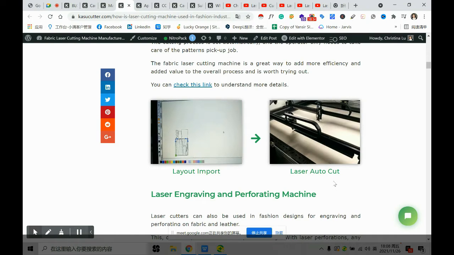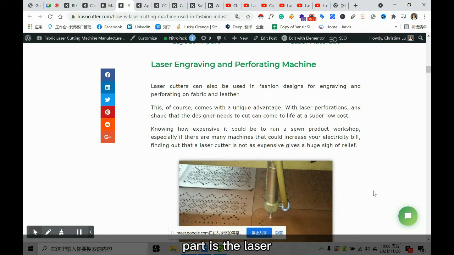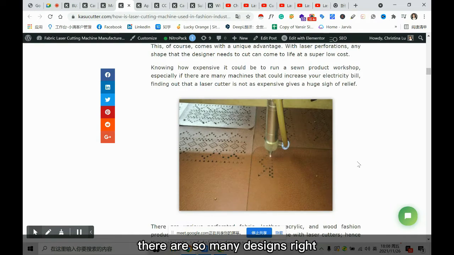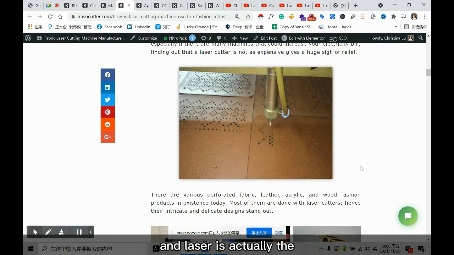This is the custom apparel. And the second part is laser engraving and perforating, because in fashion, there are so many designs, right? And laser might be the single tool to realize this function, because it is very, very difficult for other machines to satisfy this kind of cutting design requirements.